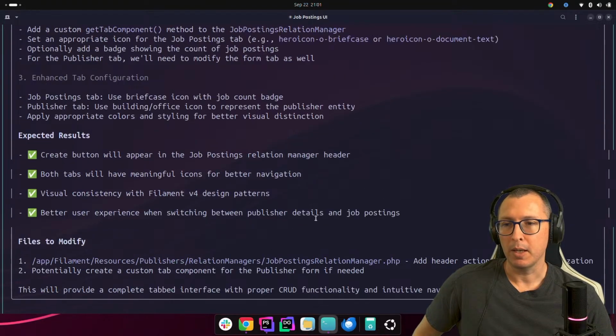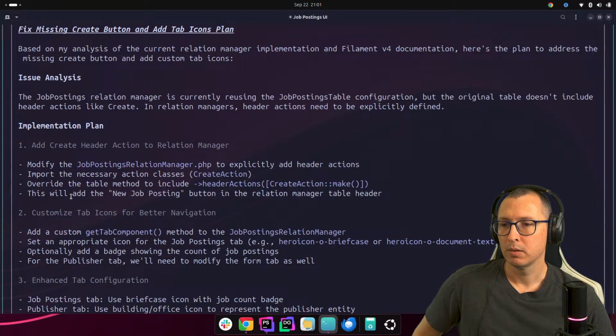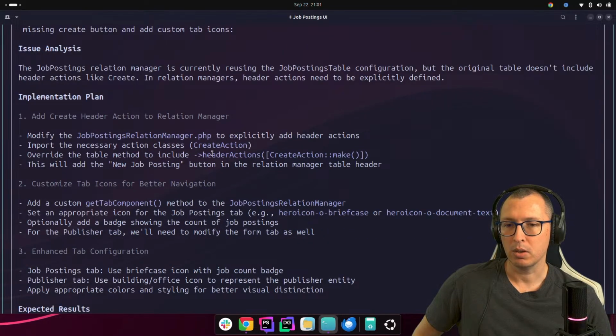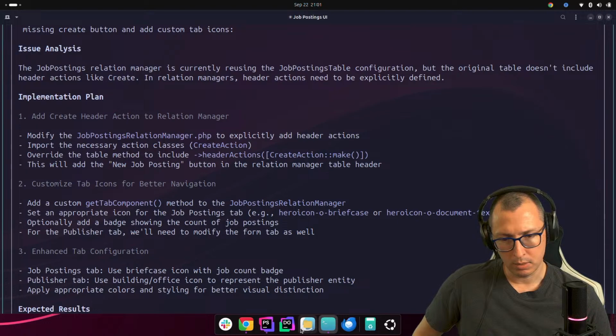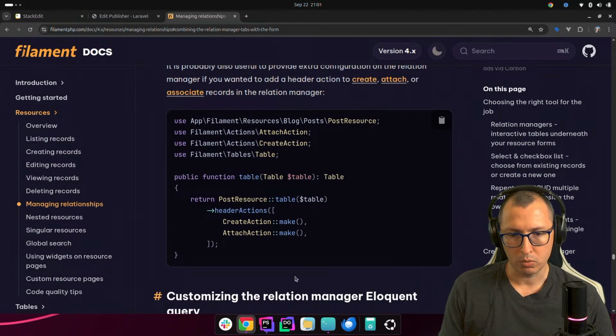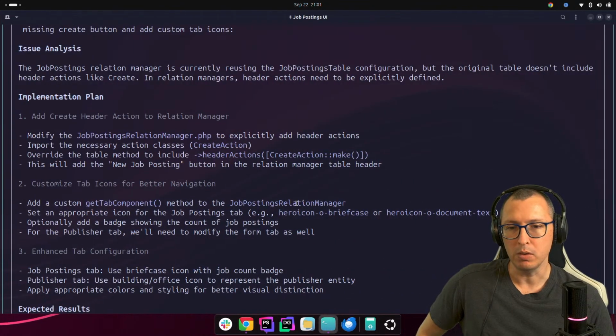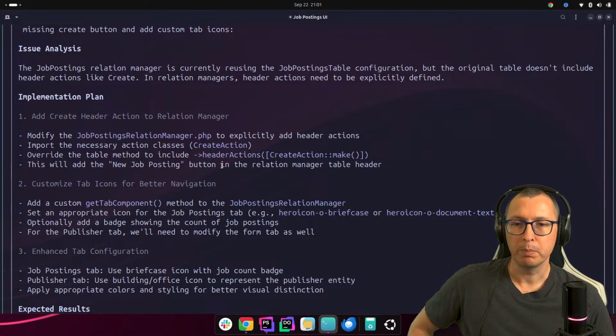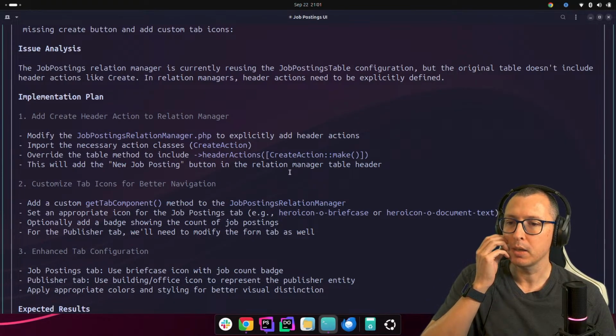All right, give me the plan. Modify the relation manager to explicitly add header actions. Import the necessary action classes, create action. Override the table method to include header actions, create action make. Is that how? Yeah, it is. Okay. I believe in you. This will add the new job posting button in the relation manager table header.